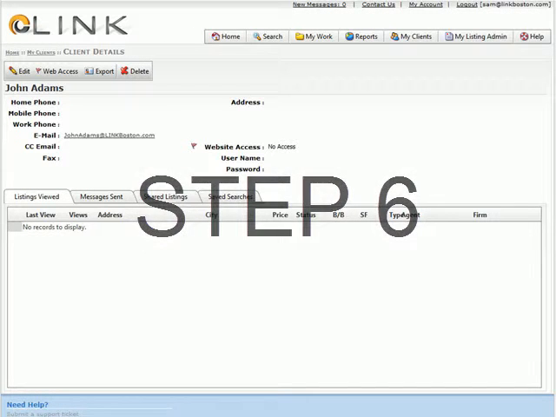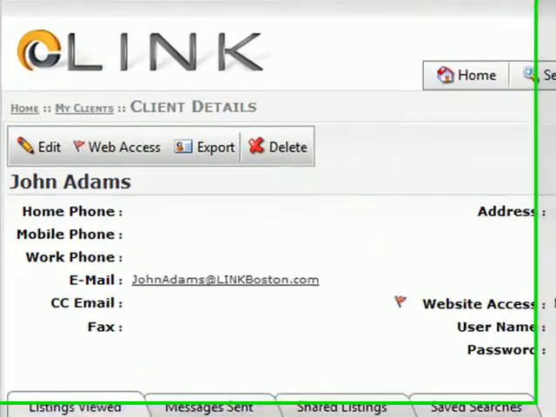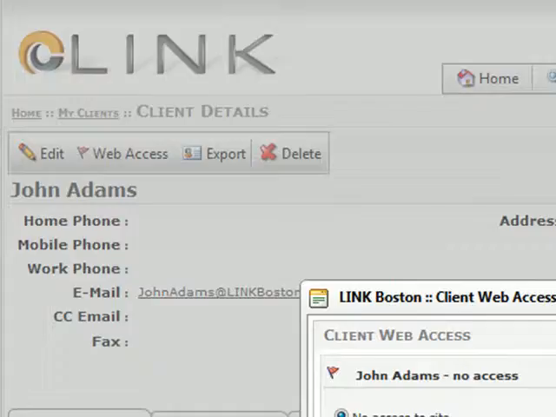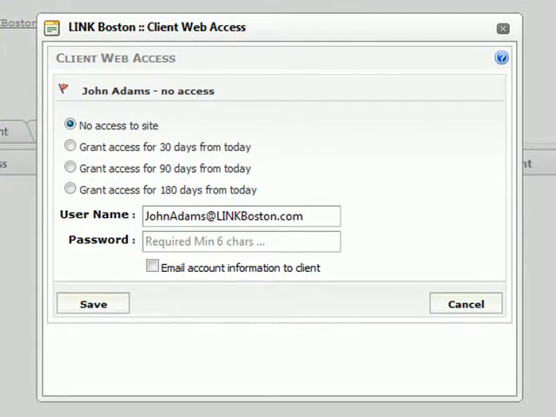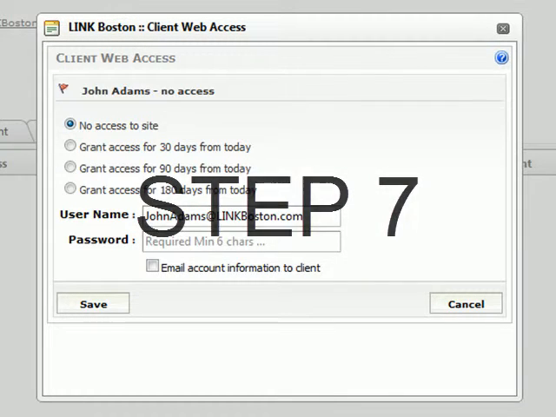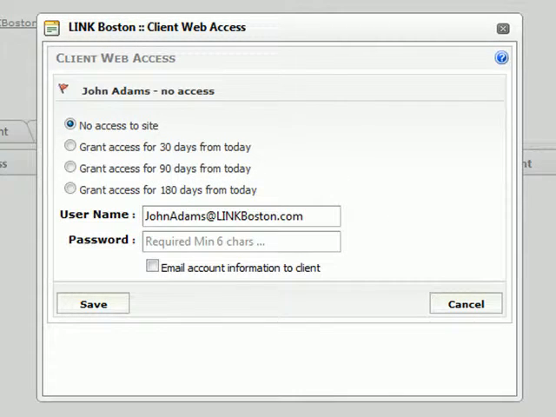Step 6. Once on the Client Details page, click the Web Access button on the toolbar. This opens the Client Web Access dialog. Step 7. Once the Client Web Access dialog is open, enter the necessary information. You will see 4 options for Client Web Access. No access will not allow the client to log into Link. The options to grant access for 30, 90, or 180 days will allow your client access to Link for that amount of time. The username field allows you to choose a username for your client.